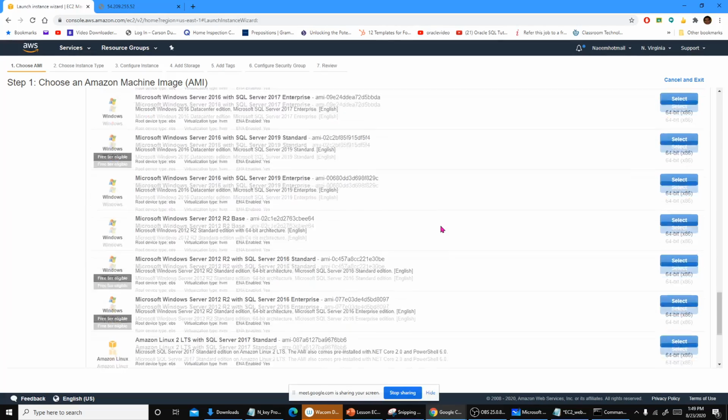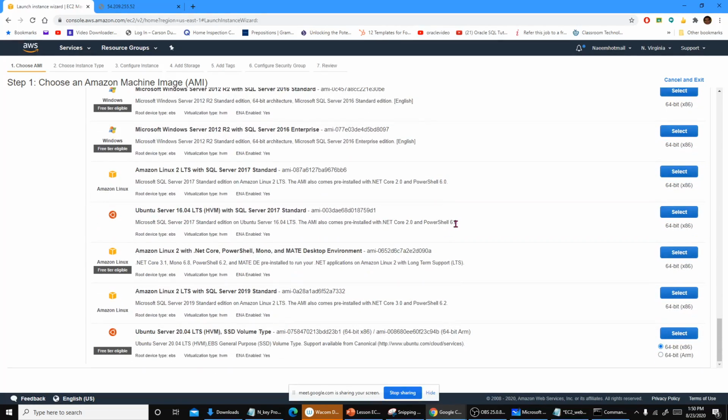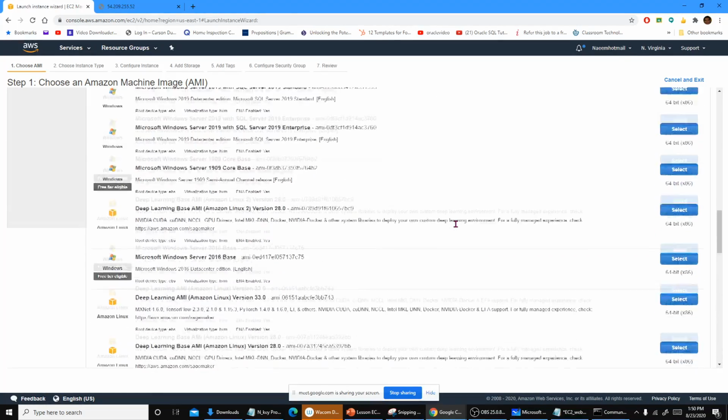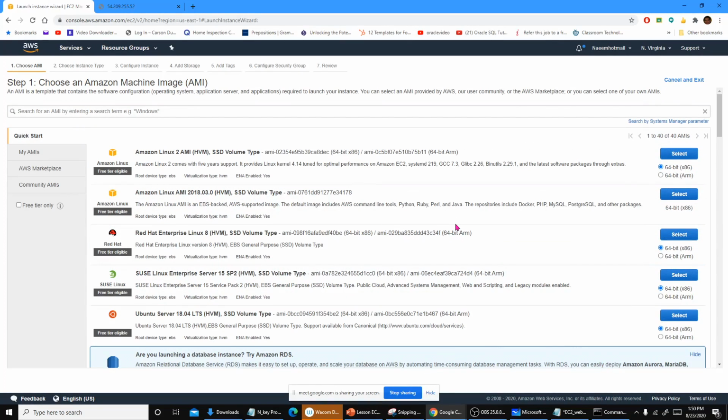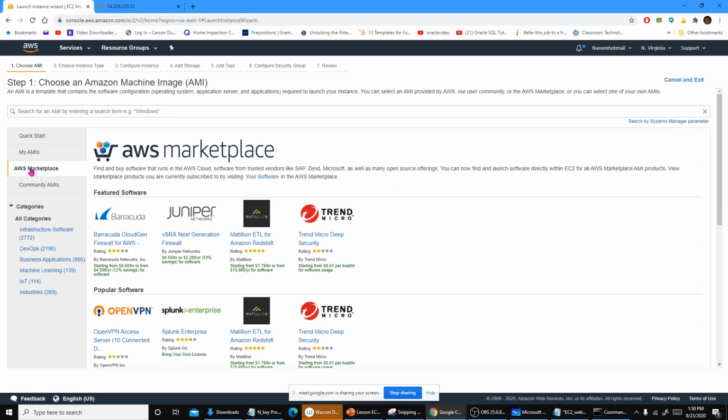So these are all, there are dozens and dozens and they keep going up. It's not like they have a lot of instances running right now, but there are other sources, like they have the AWS Marketplace. What is this marketplace? This is like a Google store.